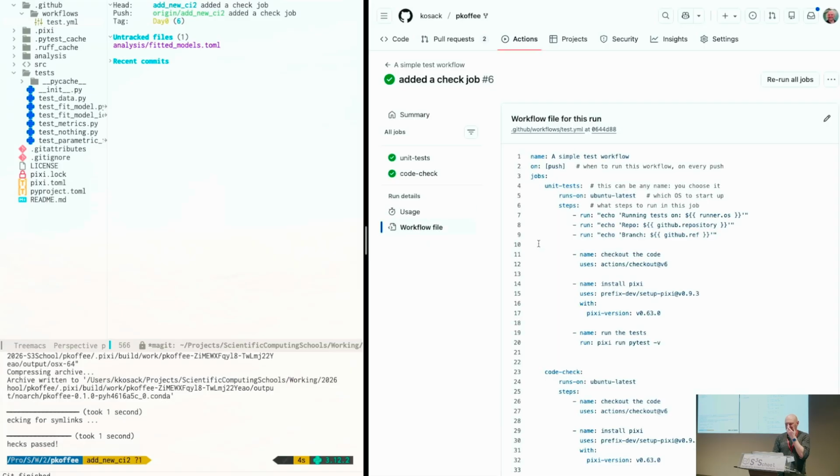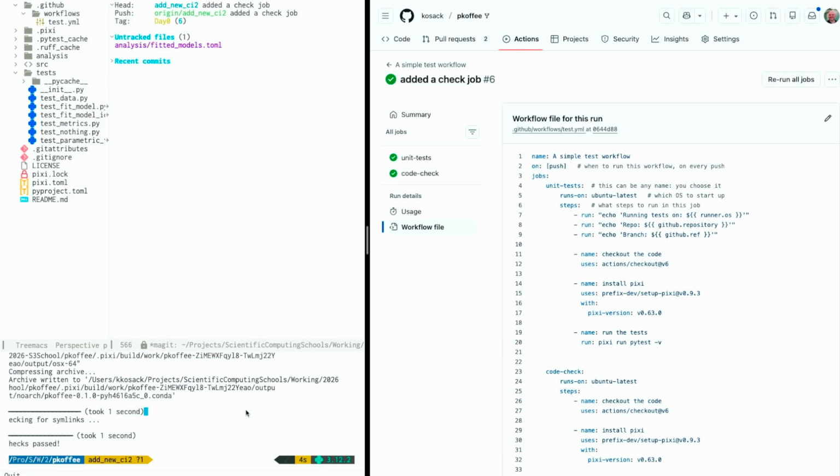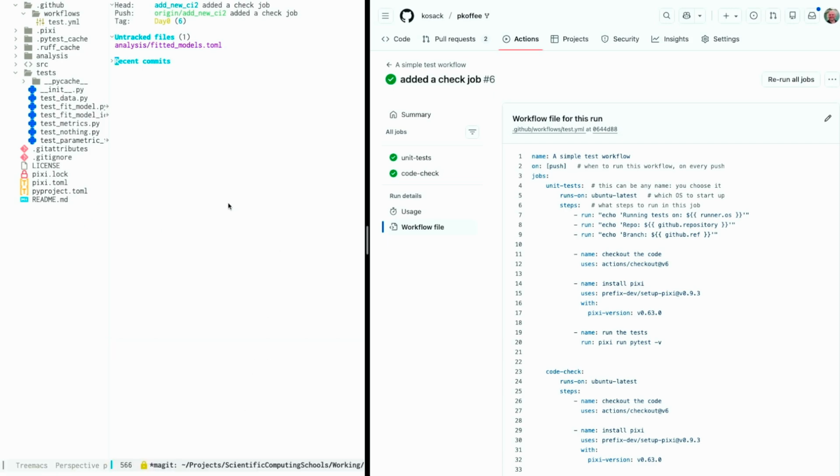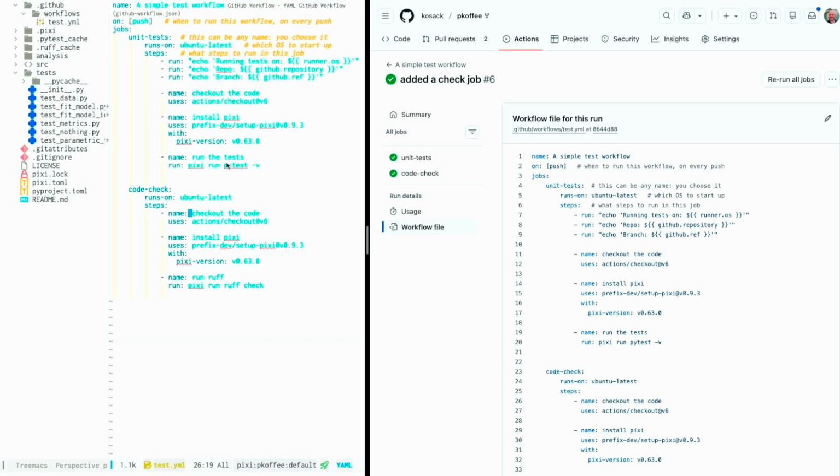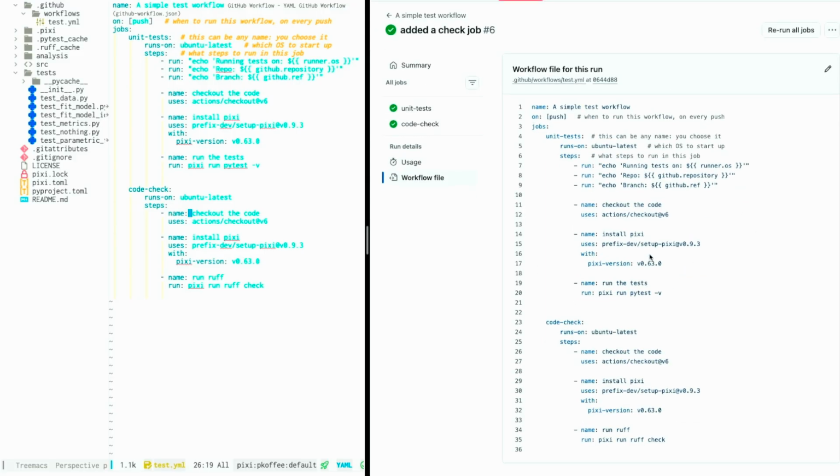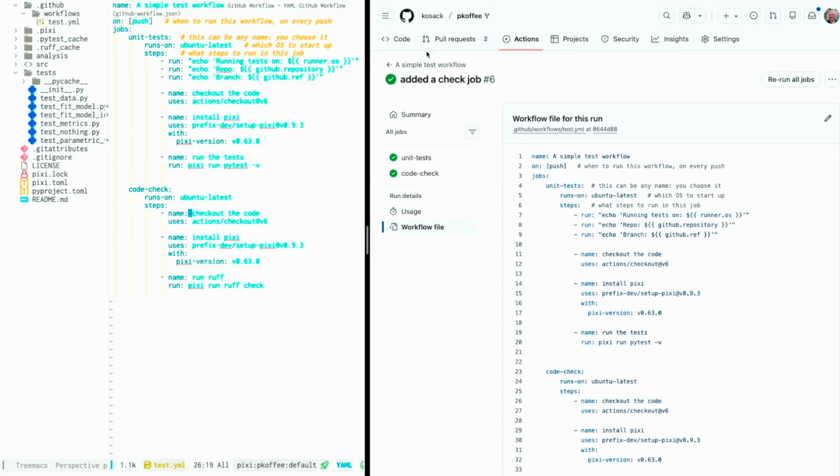By the way, I think you can actually edit the workflow file inside GitHub directly if you don't want to use your code editor. Like here, I'm using Emacs, but if you prefer to use the GitHub UI, you can just edit it here. I think it even gives you some help automatically.